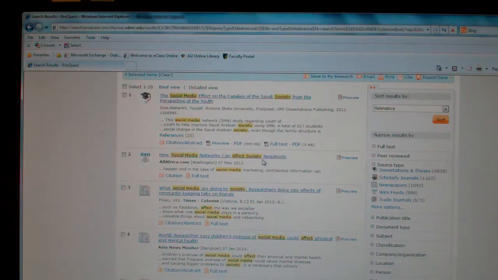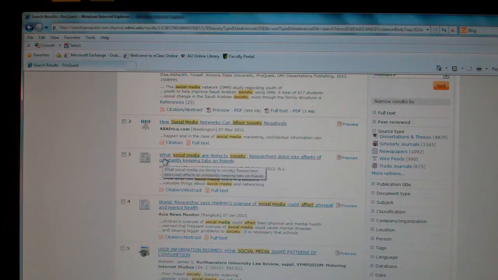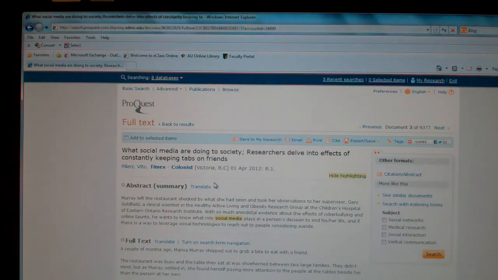That looks interesting as well. This one looks interesting as well. What social media are doing to society, researchers delve into effects. I like the fact that it's talking about researchers, so I'm going to click on that one. That's going to bring up the full text of the article.